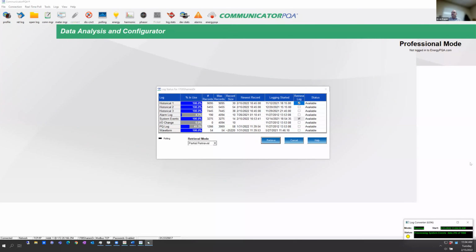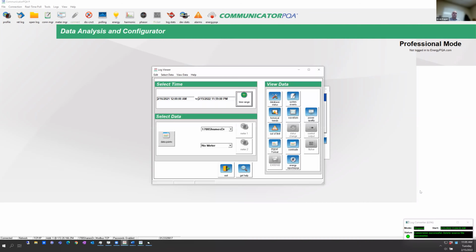You can see here in the lower right, it's converting all these logs from a binary file, which is how we store them, and sending them into a database. Once it's done on a manual retrieval like I just did, it's going to load up Log Viewer, which is the log viewing package. Give me a second. Log Viewer is loading up right now. So here you have Log Viewer.